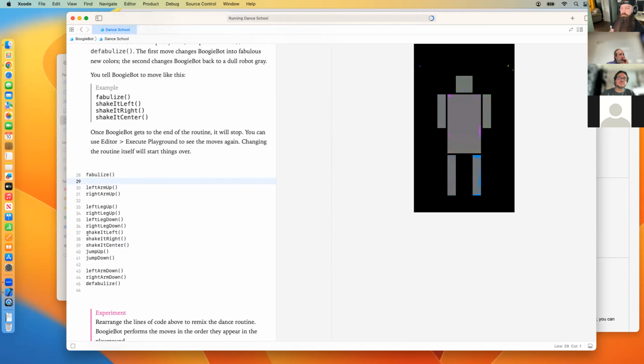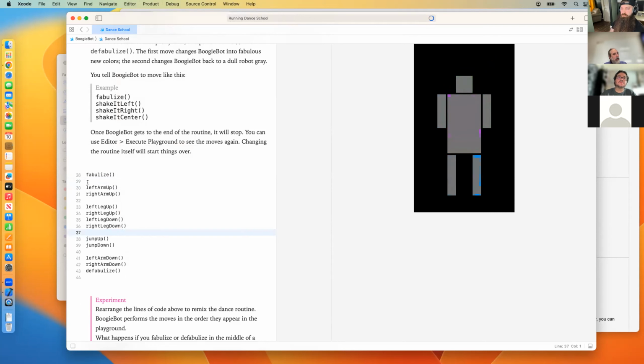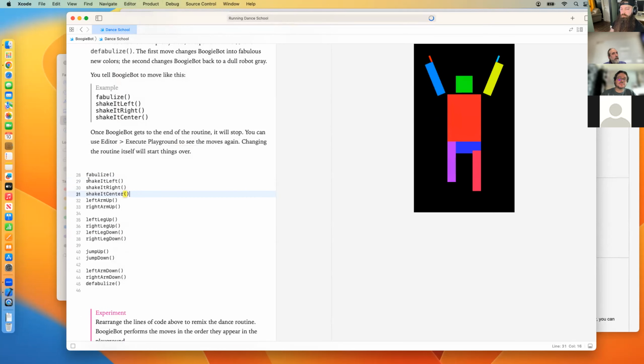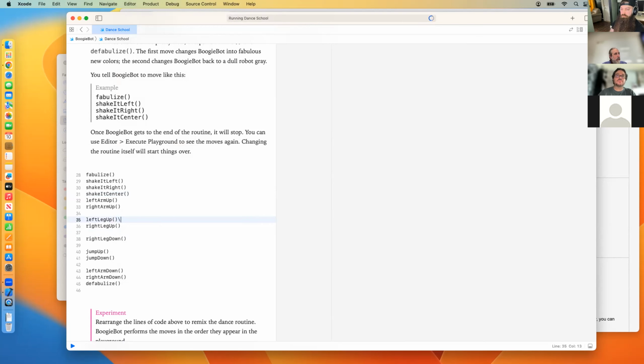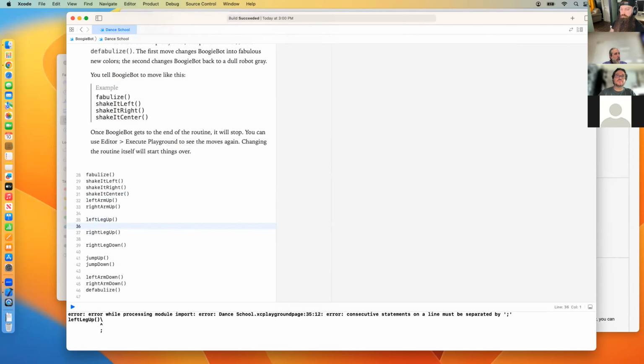We're doing all this stuff, but we can change the order of it. So I'm going to, for example, fabulize, shake it left and right. I think we already did that. Arms went up, up, up, down, down. And you know what? Here, let's just change the order of how it does it and see if it actually works.